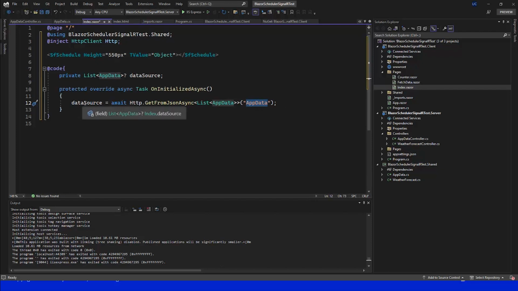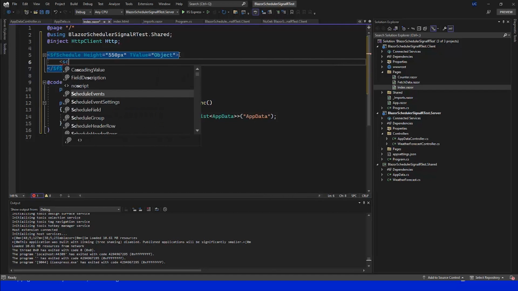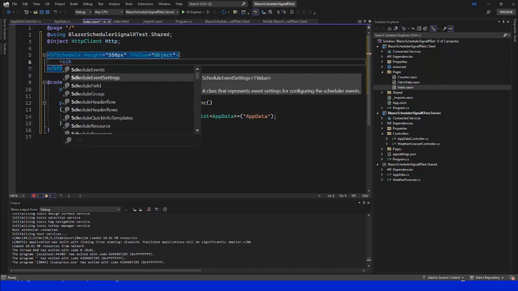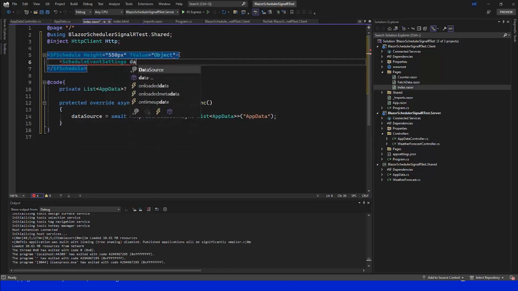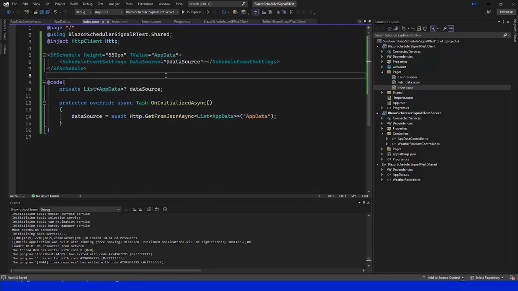So now I need to assign this data source variable to the scheduler data source property. Scheduler has the property EventSettings, that is ScheduleEventSettings, and to the sub property DataSource, I'll be assigning this variable. And one more thing is now I'll change this object type to AppData. Now let's check whether the appointment is rendering.